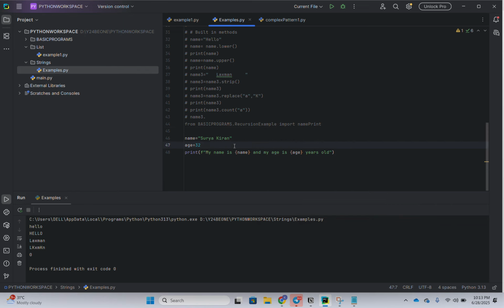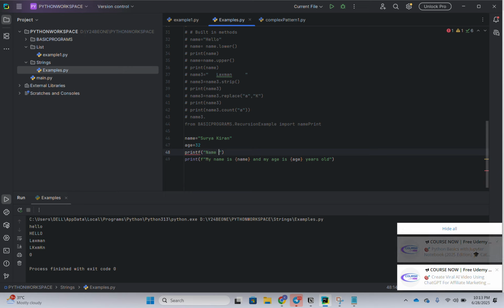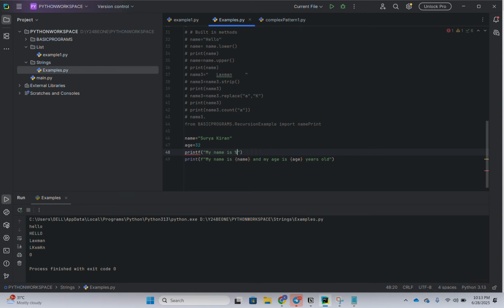In C programming, it's simple. I'll make it much simpler. With printf, we'll say in C programming, my name is, and we give percent s, followed by, and my age is, and I give percent d, and a comma I mention here.